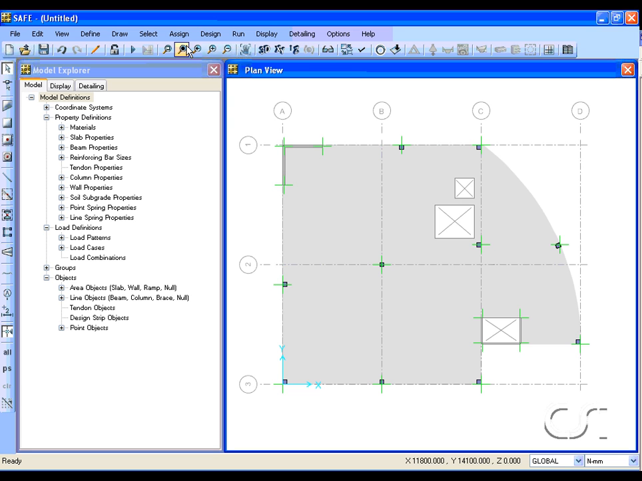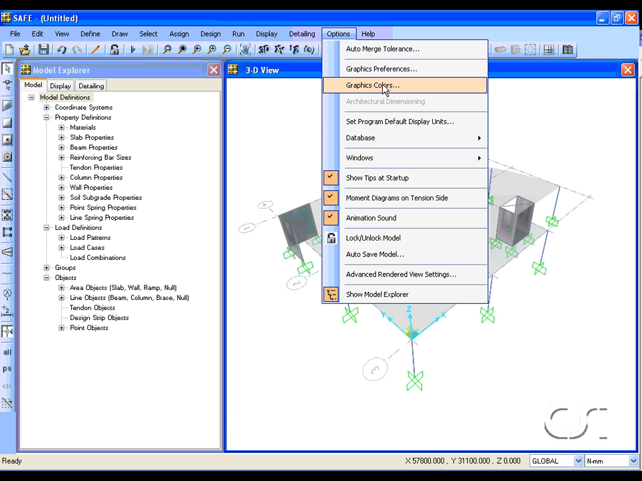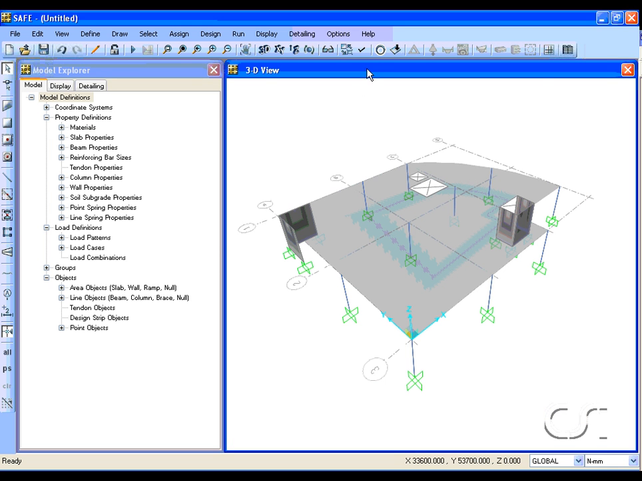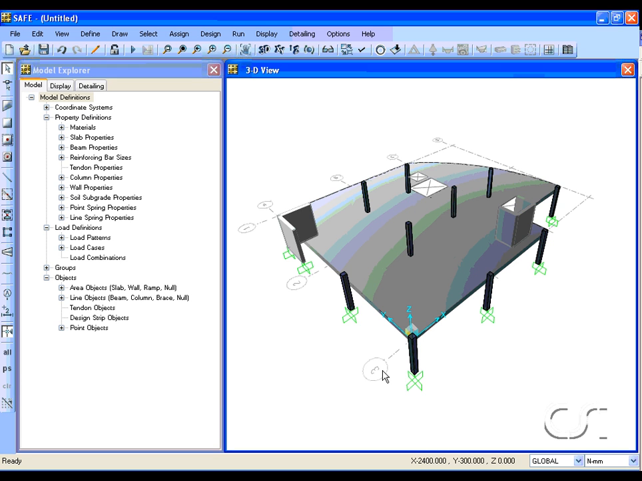Restore the full view and switch to a 3D view, and we can see the placement of the walls, openings, and columns. For a better view, we will adjust the transparency of the area objects and check the Extrude View option in the Set Display Options form. Thus, in a short time, you have seen how easy it is to create a model with complex geometry using the many drawing and drafting features of SAFE. This concludes this tutorial.